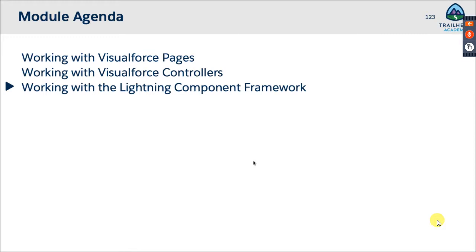That covers Visualforce. So now let's go in and take a look at the next section here, which is on Lightning Components Framework.